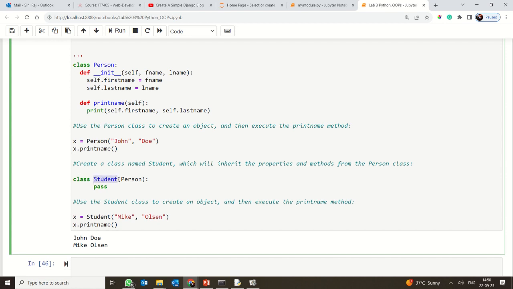So, student is inherited from parent. This is the parent class and this is the base class. Now, I do not have anything, so I just have an empty definition for the student. So, what will I write? I will write pass. This pass just means that I do not have any specific methods or properties for the student class. I am just simply inheriting from the parent class person.